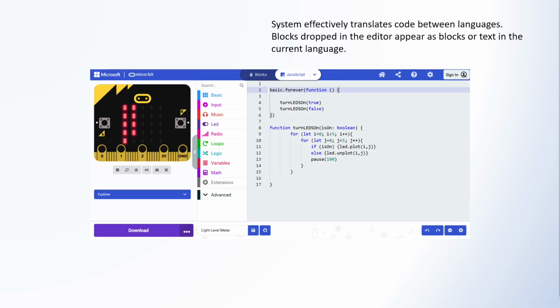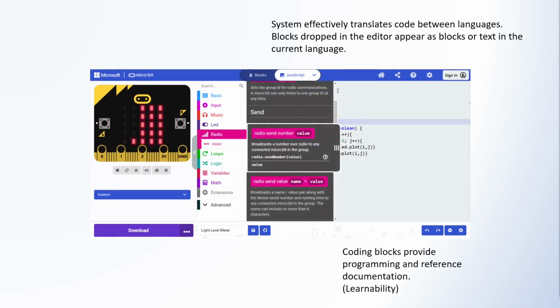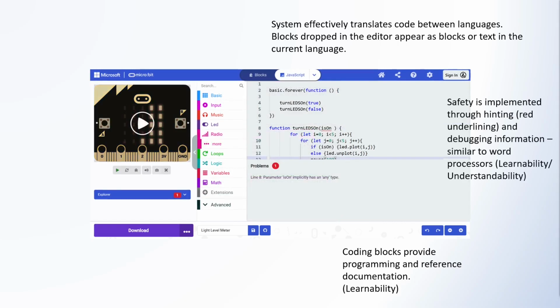Microsoft MakeCode Editor for the micro:bit is a tool that allows the use of block, JavaScript, and Python programming languages to program a micro:bit. The user interface is very effective in an educational context. The system provides safety through hints and debugging information, and also provides a working simulator.